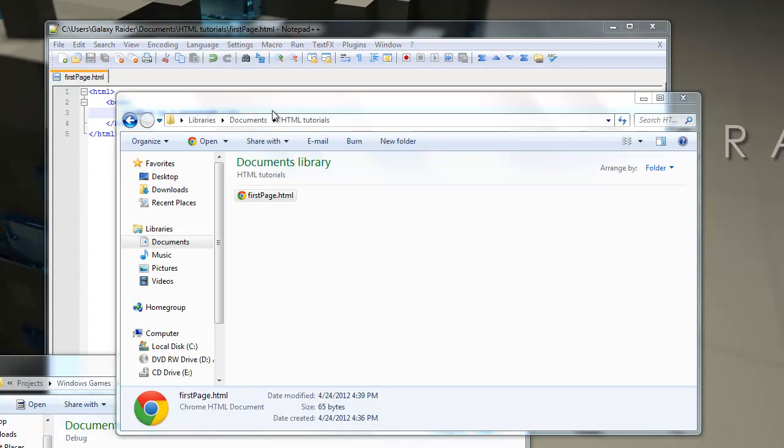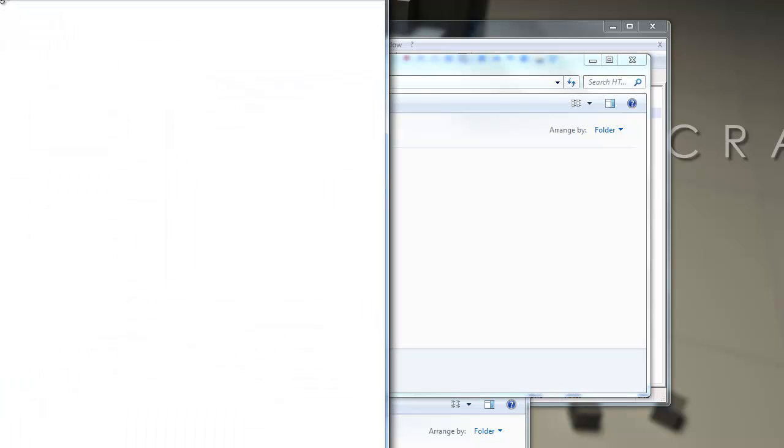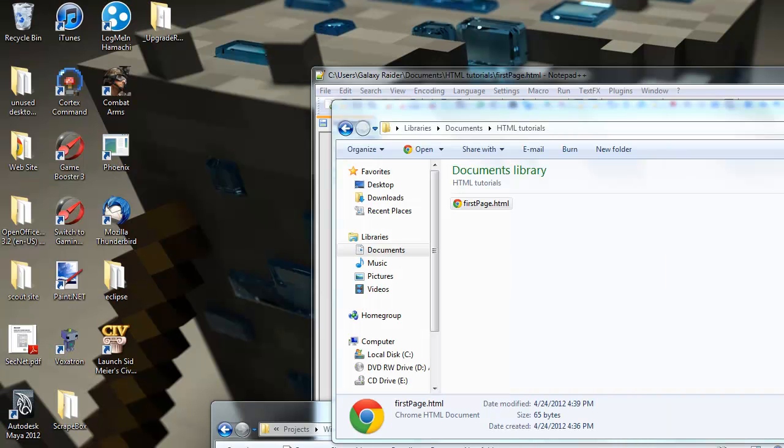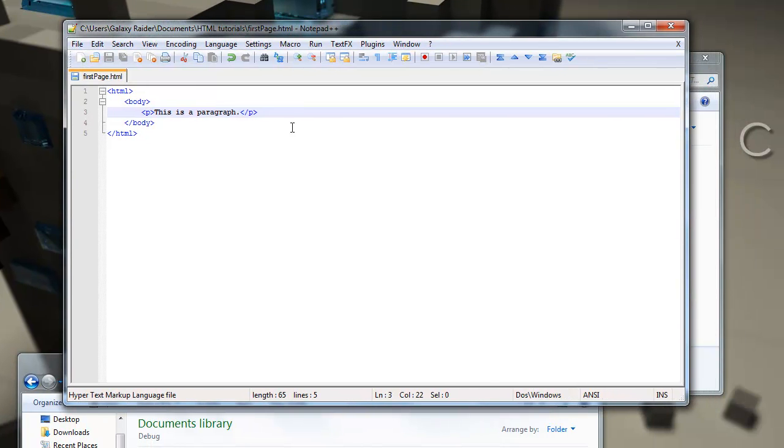Okay, as you can see, our first page is right here, firstpage.html. I just double click that, and as you can see, we made our little first website, and all it is is a paragraph that says this is a paragraph. I'm going to close that, go back to Notepad++, and add another tag, and this tag is the header tag.